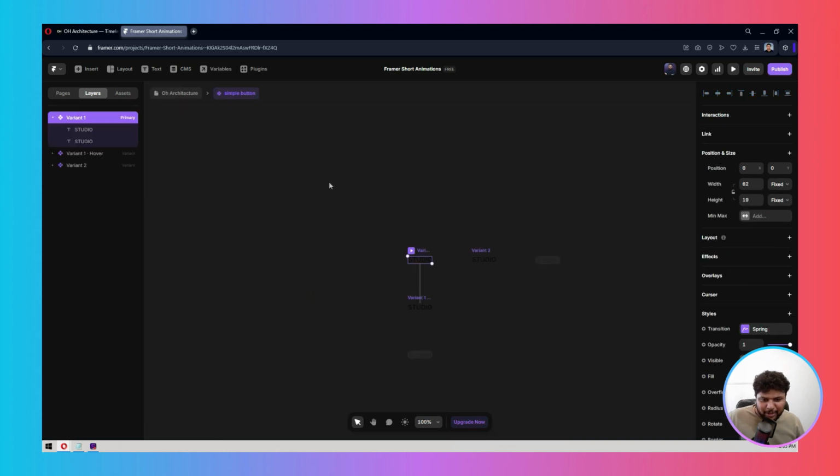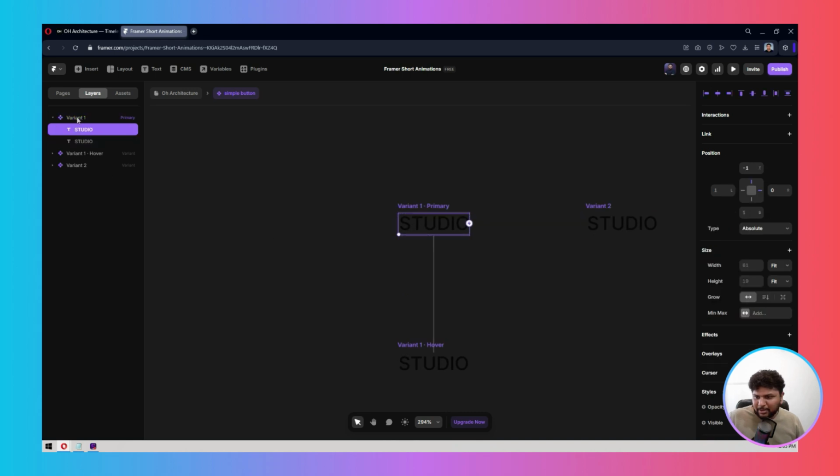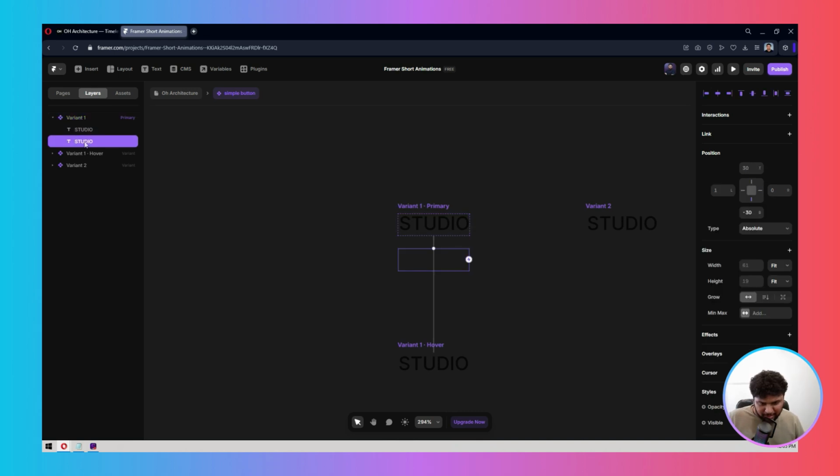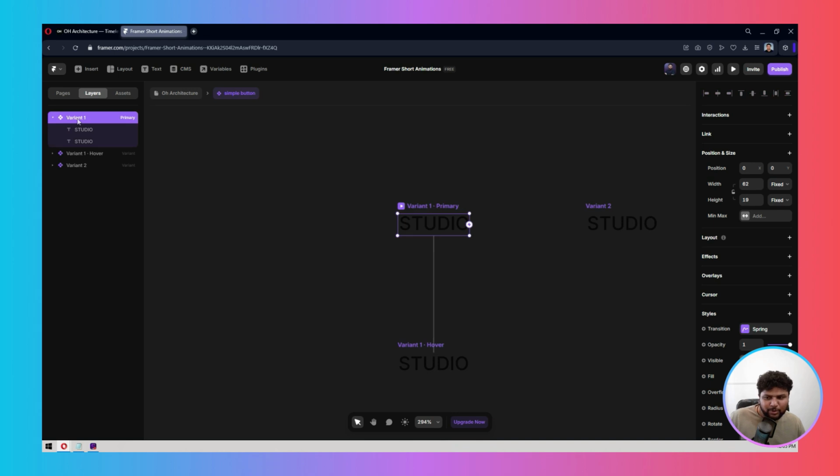So to create this kind of buttons, right, what I'm using here is a container, or let's say the stack or the frame, and then inside that I have two texts here, and both are absolute position, and one is initially below, placed outside of the particular frame, and the frame is hidden, the overflow is hidden.